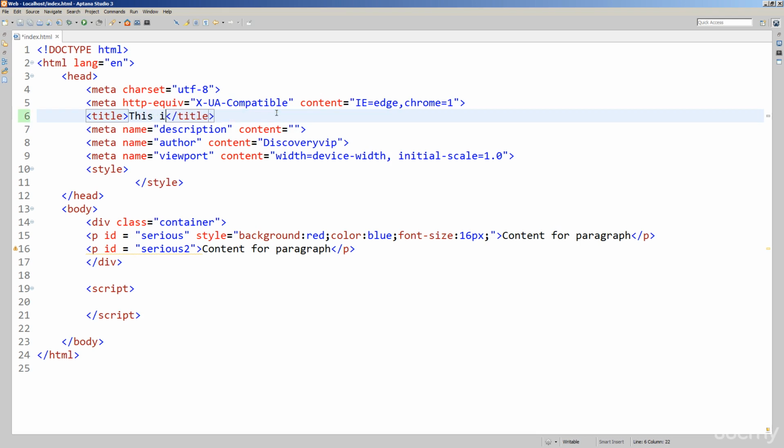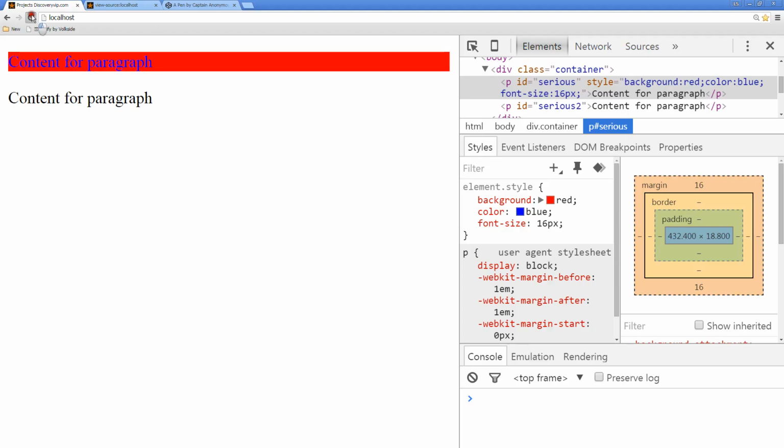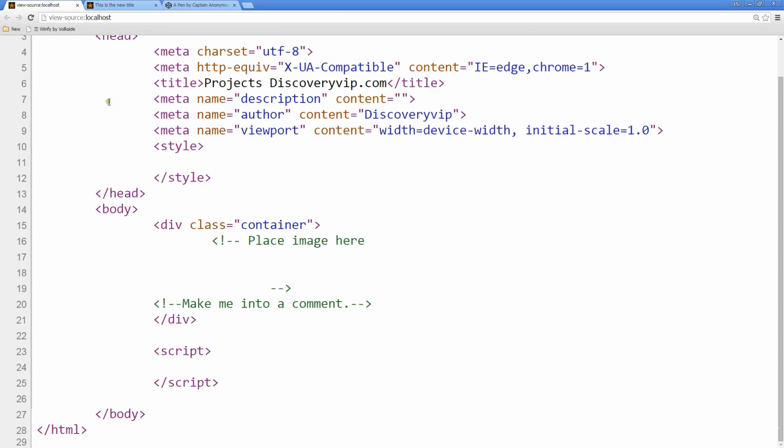So this is the new title. And going back out to our code, when I refresh it, we see that it actually changes here within that tab. And if I had a bunch of tabs, if I went to another tab, I can really easily see that this is the new title.